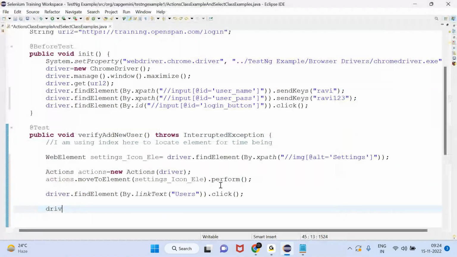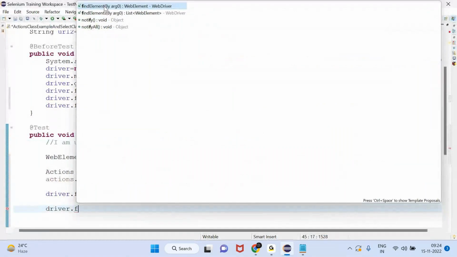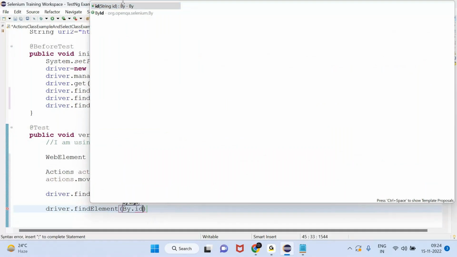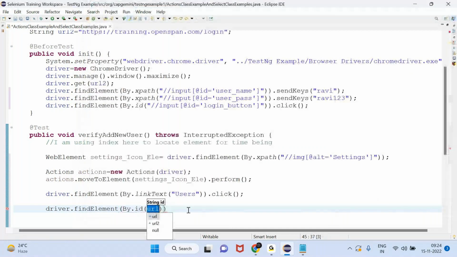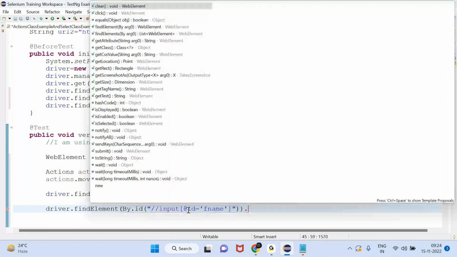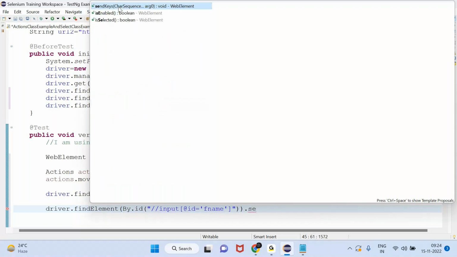Driver.findElementById. Shall we use any data provider here to create multiple users? I will show you. Then for create user, you need to try on your own. Okay, create user I am showing you.